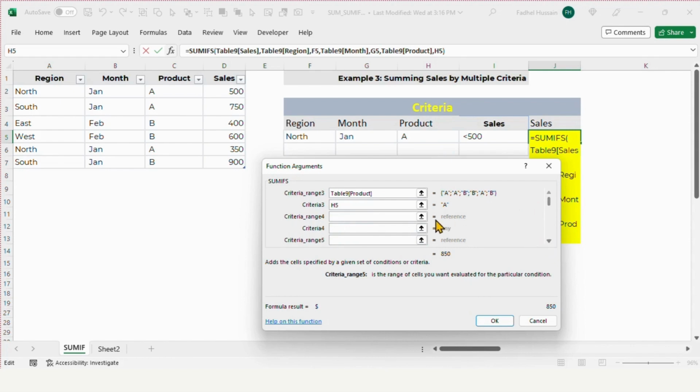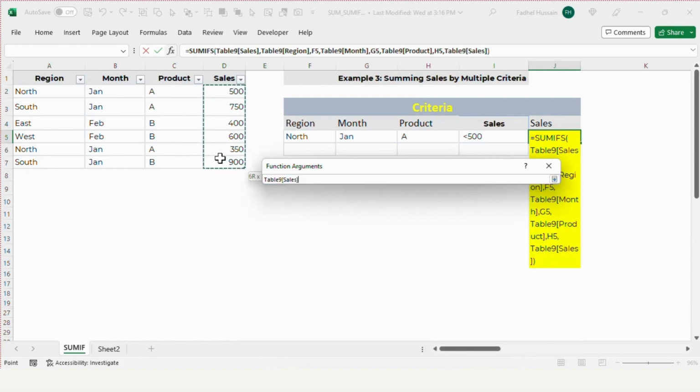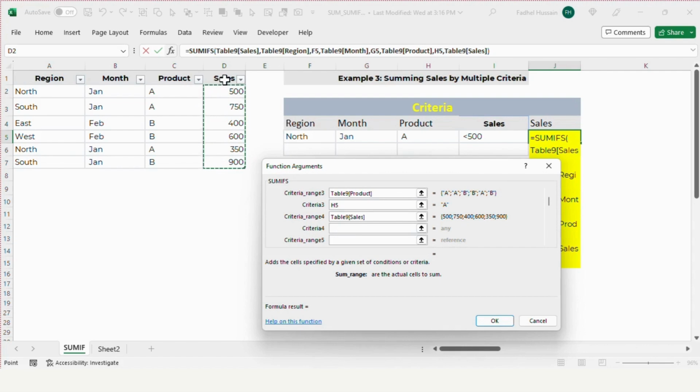The criteria range 4 is the range of cells that contains the values that we want to match with our fourth criteria. In this example, the criteria range 4 is D2 to D7 again, which represents the range of sales values in our data table. The criteria 4 is the value or expression that we want to match with the values in the criteria range 4. In this example, the criteria 4 is less than 500. This is the sales amount that we want to filter by.